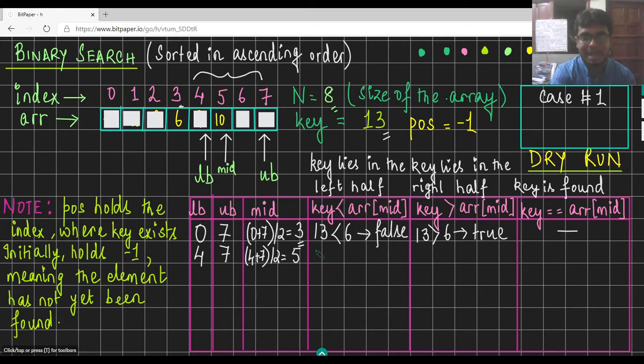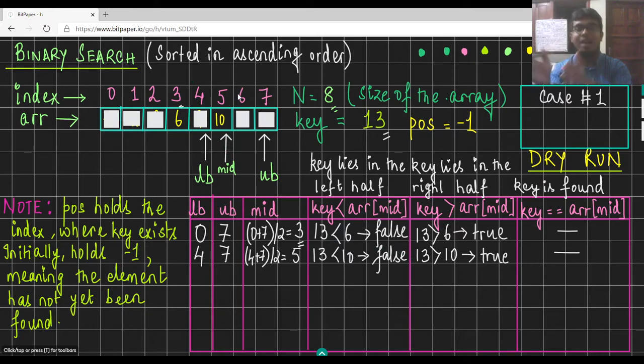That's 10. Let's compare. Is 13 less than 10? Surely not. Next, let's ask the question whether 13 is greater than 10. That's true. Therefore, our element lies in the right half of the mid, meaning we need to check for this. Following the earlier method, LB would now be mid plus 1 and will become 6. UB would continue to remain 7.